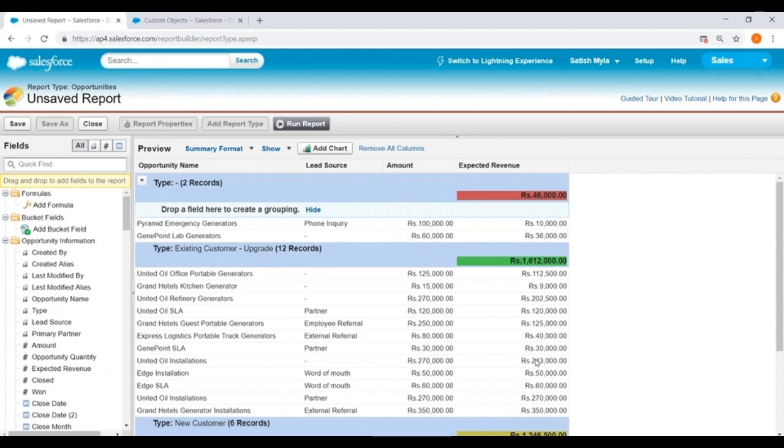Sales more than 50 lakhs, show in a different color. Sales less than 30 lakhs, show in one different color. So that we can track it easily. This is called conditional highlighting.